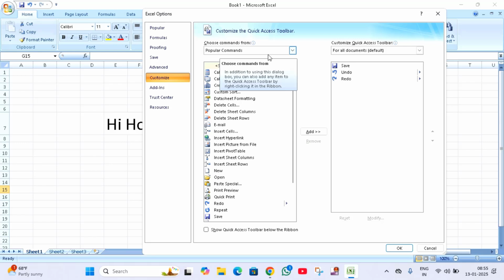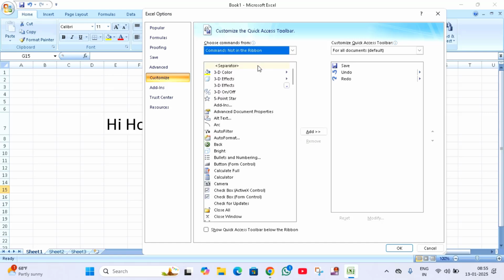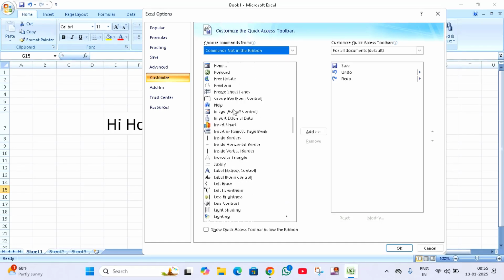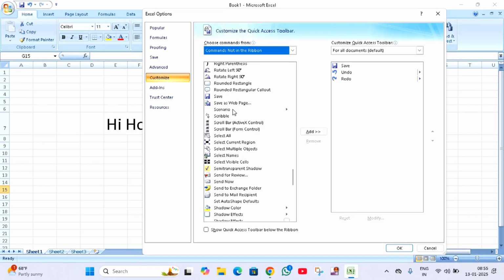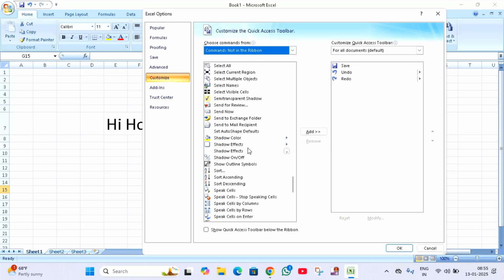Here you can see popular commands. You have to just click on this drop down menu, then select commands not in the ribbon. After that scroll down. Here you need to find speak cells. You can see here speak cells. Just click on this speak cells. Then click on add. Then click on OK.